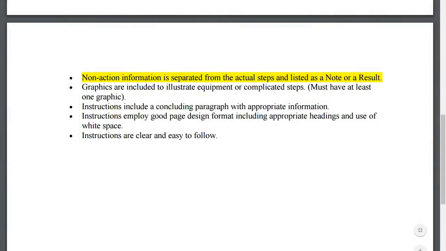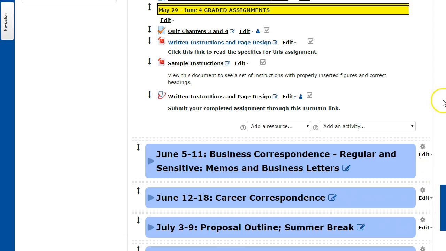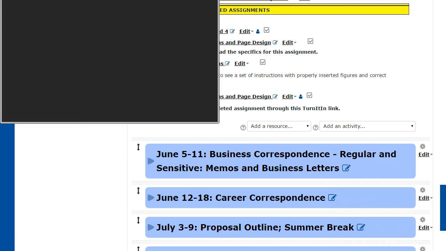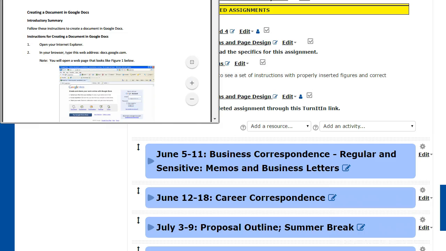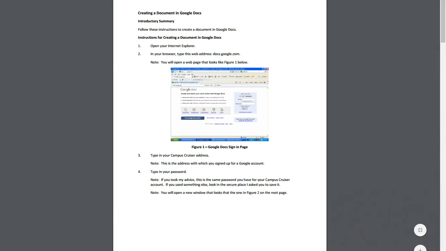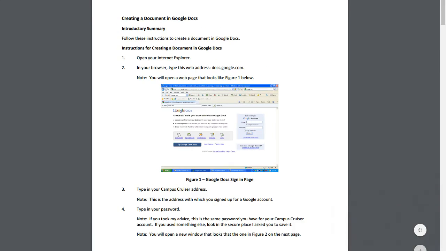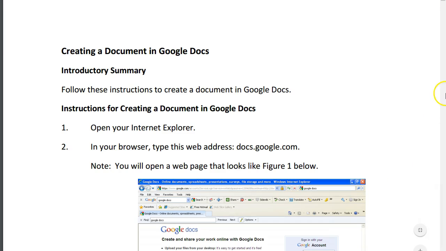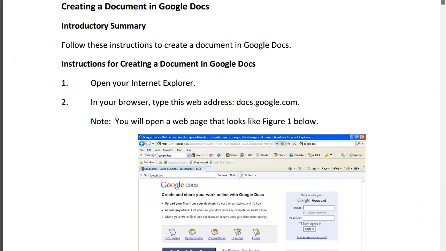So let's take a look at that. The sample instructions are right here under the document that has your assignment instructions. Let's open this up and make this a little bigger so we can see it better. There we go.